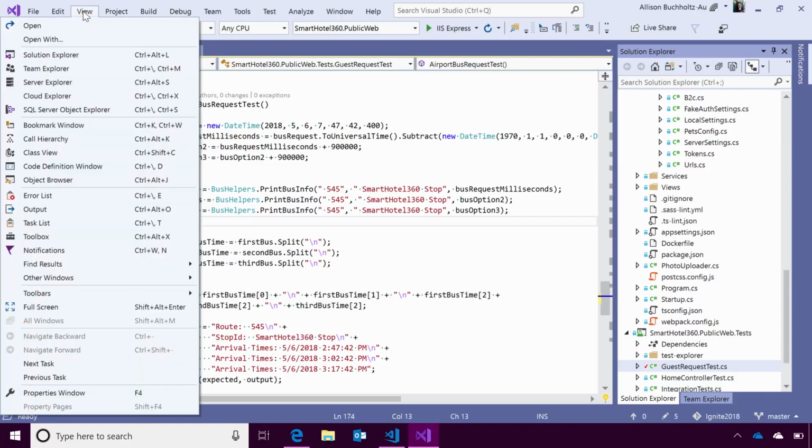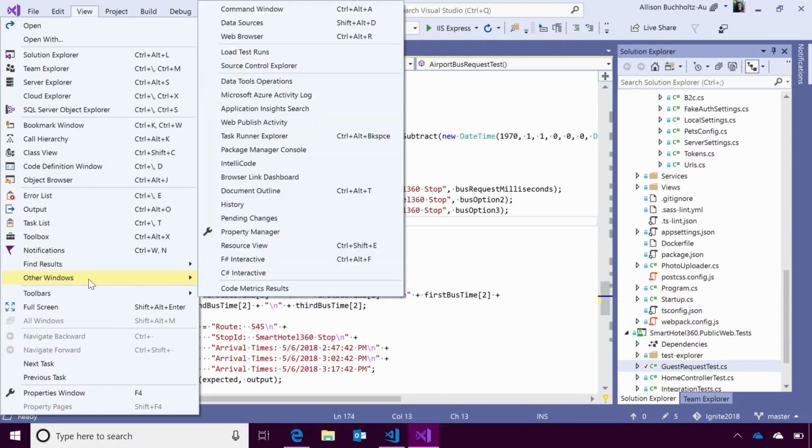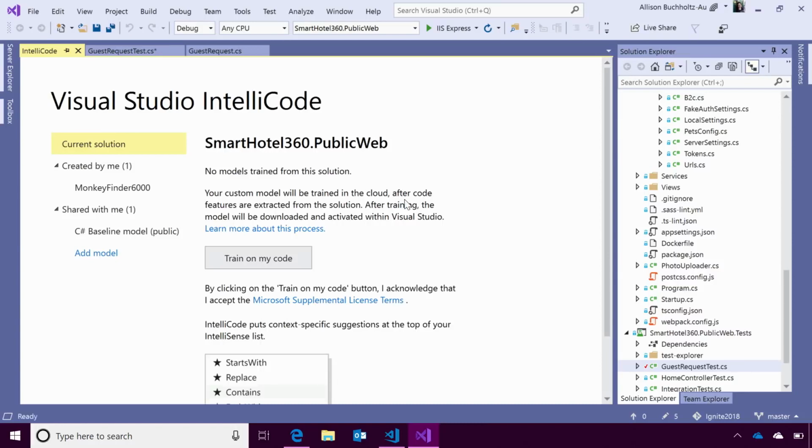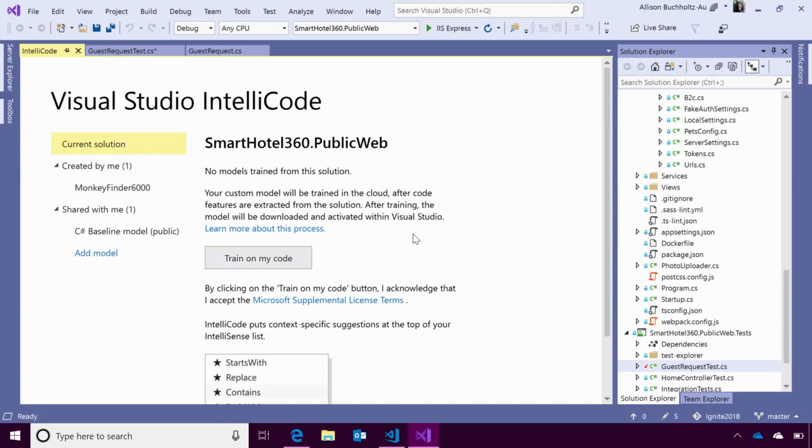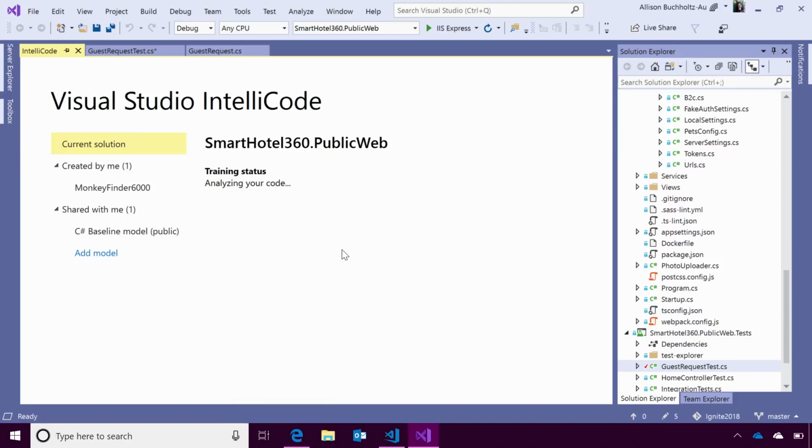Well, I'm going to go ahead and open up my IntelliCode window. It's a little hidden at the moment, but it is under View, Other Windows. And I'm going to open up the IntelliCode page. Here you'll see we have the solution name, we have the status of our model. No models have been trained, makes sense, as well as a little bit of information about what's going to happen, which I'll talk through as we actually walk through this. So I'm going to go ahead and train on my code to get this process started.